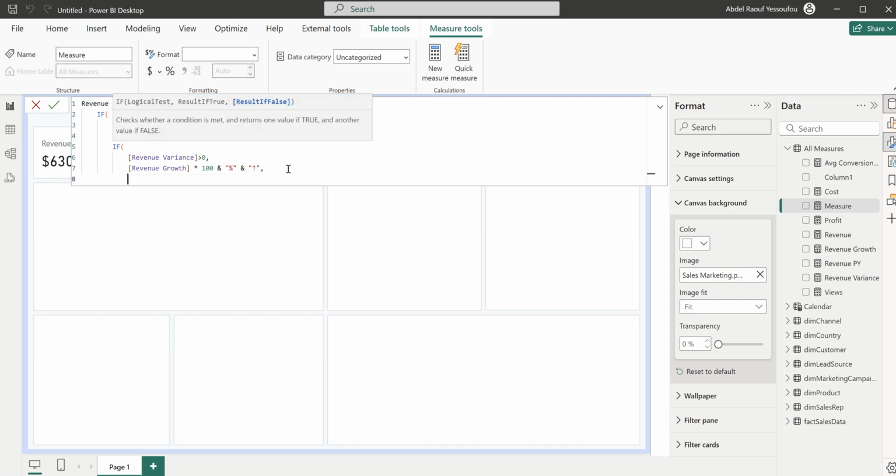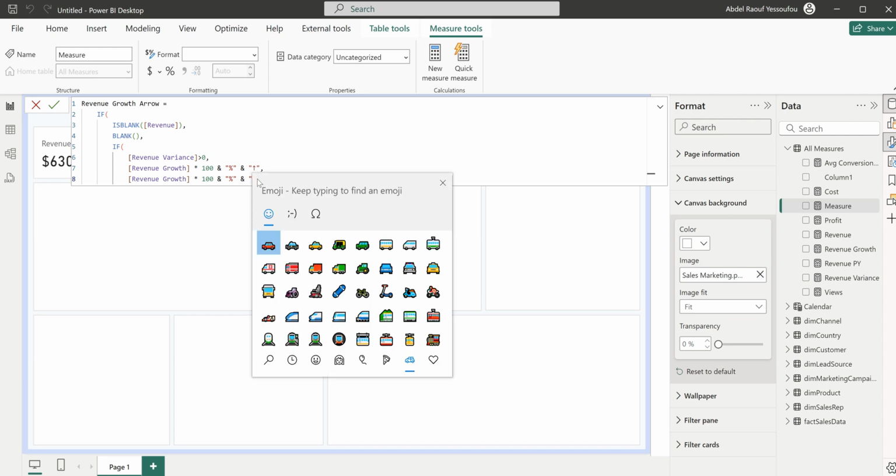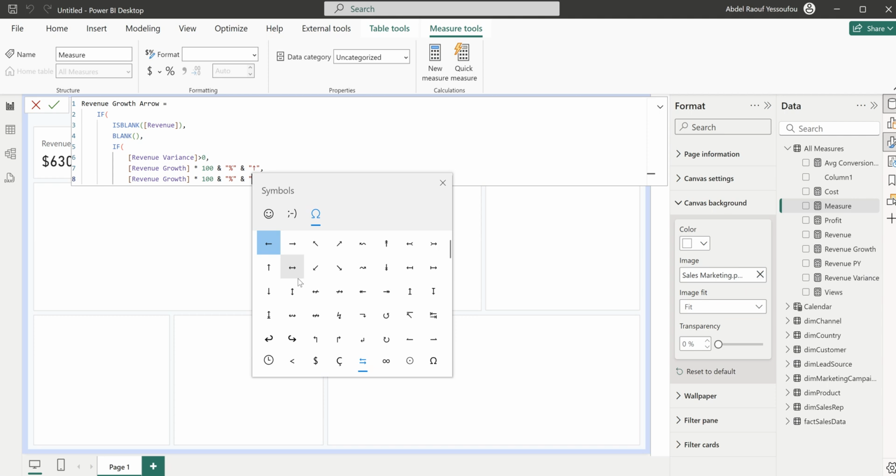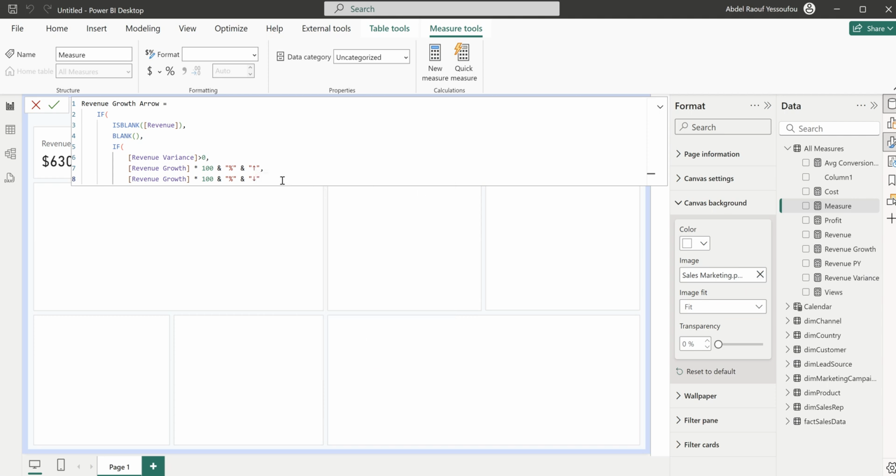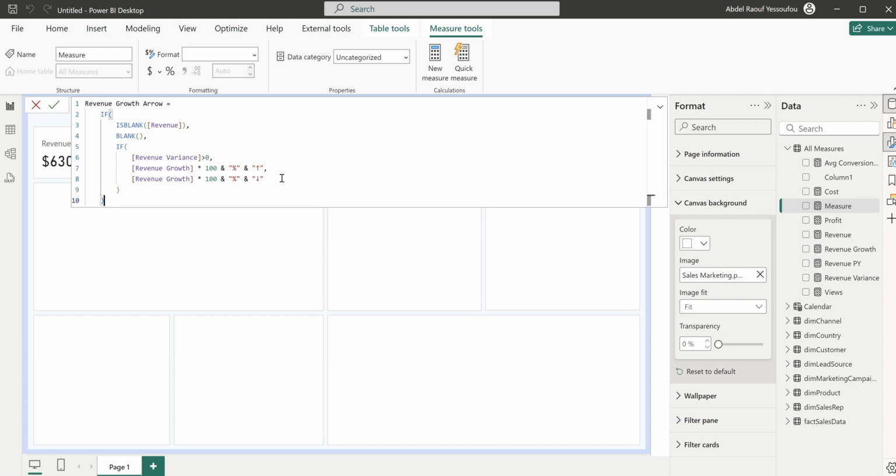Okay. And then if it is not greater, then what we do is we copy the same thing and put it here. But in this case, the arrow goes down. So window dot gives you the arrow down here. You can close this, and then we close this here. That's for the first if. Then we close the second one. So here we have, if the revenue variance is greater than 0, we bring in the revenue growth times 100. Now we need to round it off, but let's first check this.